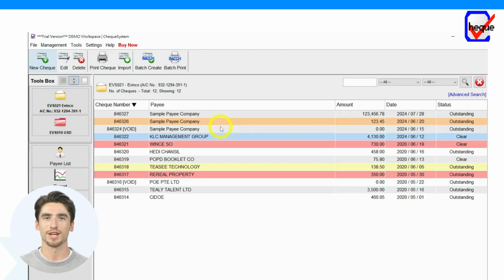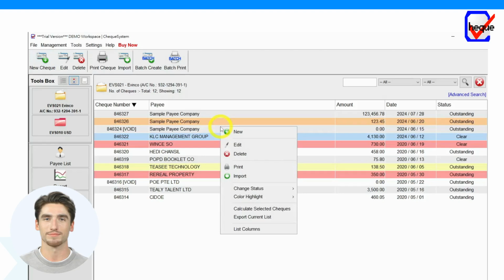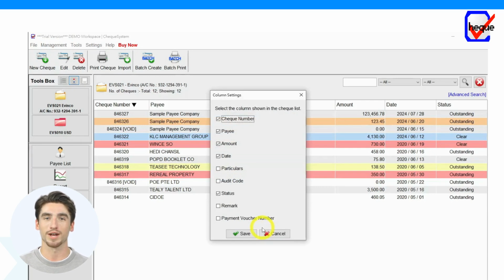To customize the checklist, right-click anywhere in the list to open the pop-up menu. From the menu options, select List Columns. This will open the List Columns dialog.